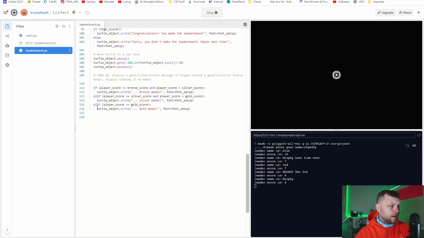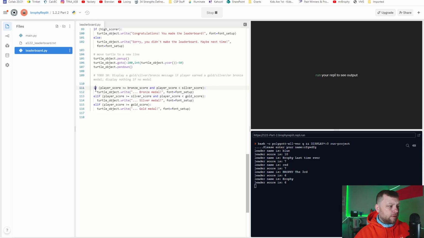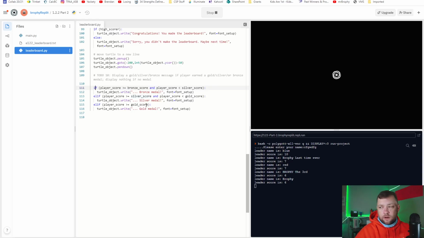We should paste that in. Notice it's using elifs and ifs. There's no else in there because if I don't make bronze, I don't want any of these to print out.